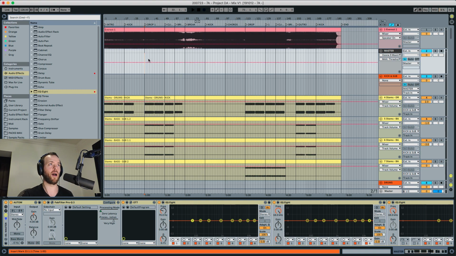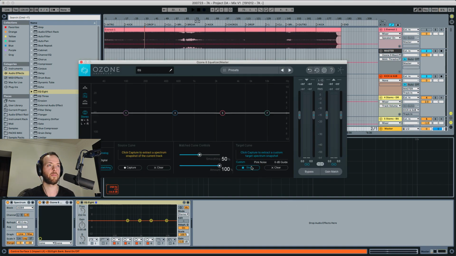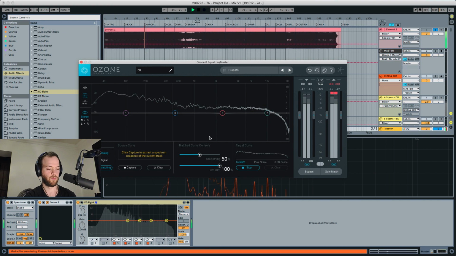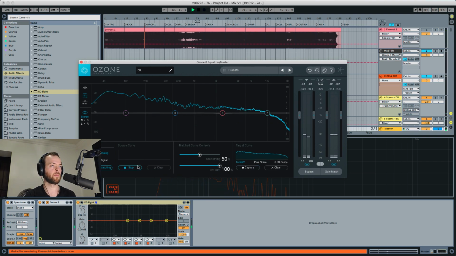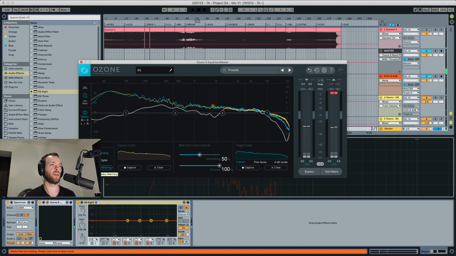So for this example, I'm gonna match the first 8 bars of the drop 1 with the first 8 bars of the drop 1 from the reference track. So let's go. First of all, I'm gonna capture the reference track. Okay, now my track. This is what it's telling me to do in order to be exactly like my reference track.